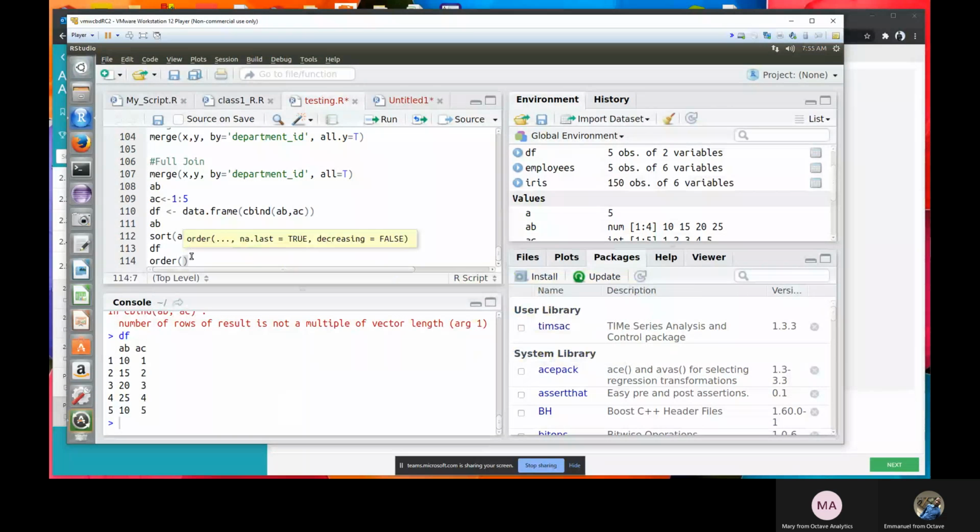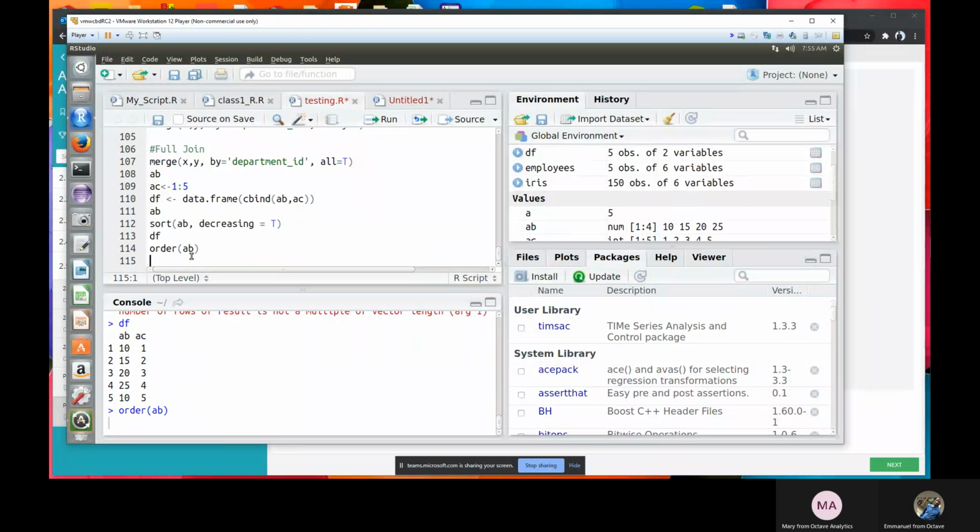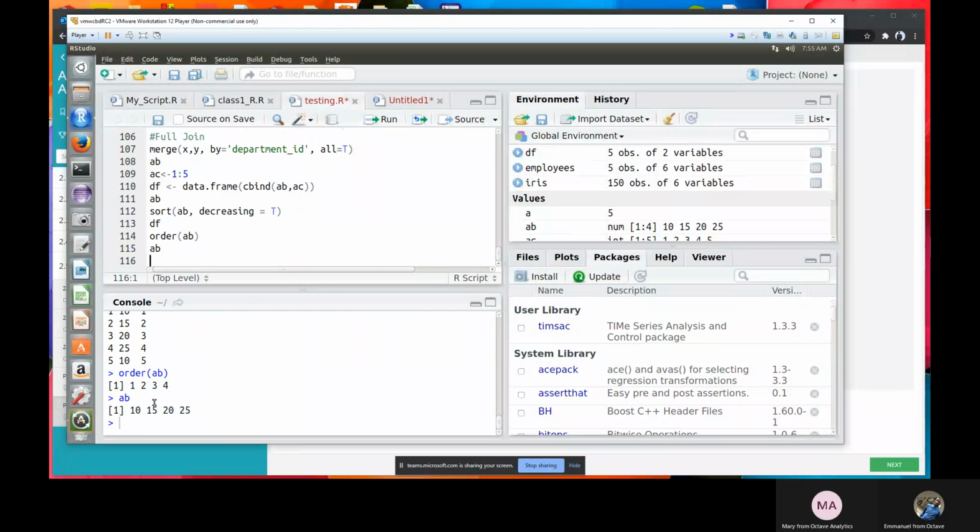Say AB. So I use AB. You can see it gave me 1, 2, 3, 4. But what is AB itself? 10, 15, 20, 20, 25. It's already in ascending order. So that's why this number follows order like this.